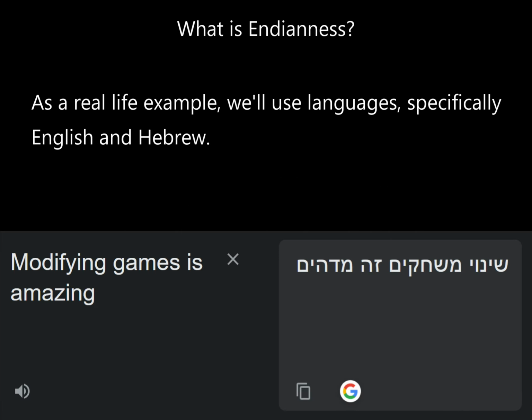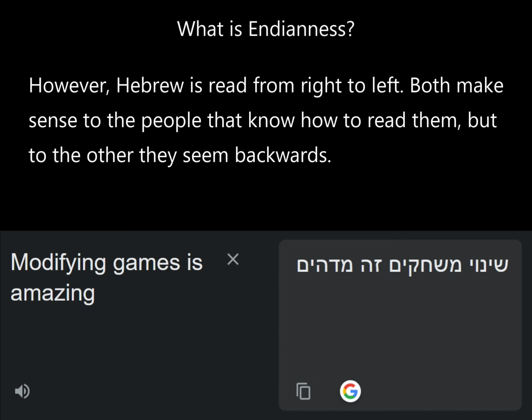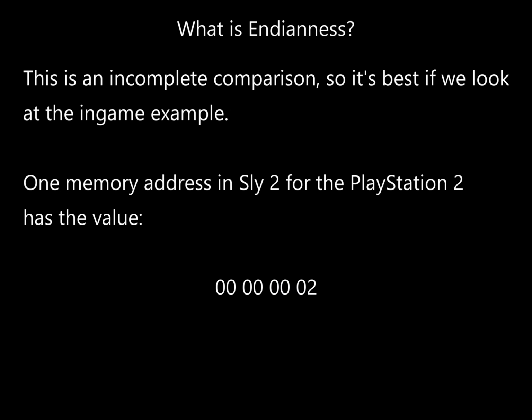Finally, what is endianness? As a real-life example, we'll use languages, specifically English and Hebrew. If you look at any English text, like the text on screen right now, you read it from left to right. However, Hebrew is read from right to left. Both make sense to the people that know how to read them, but to the other they seem backwards. This is an incomplete comparison, so it's best if we look at the in-game example. One memory address in SlyTools for the PlayStation 2 has the value of 00000002.